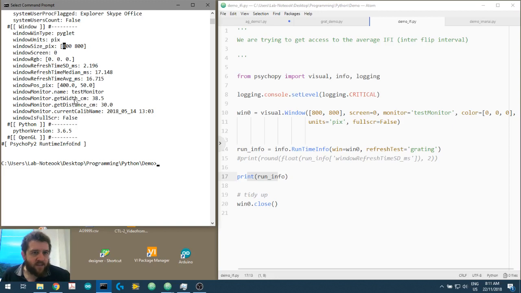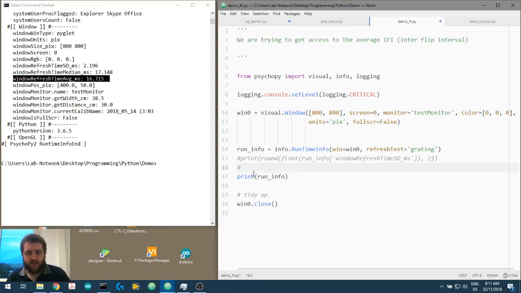Now, where is the average refresh time? There it is here. So the window refresh time, when we ran it just now, was 16.715 milliseconds. That gives us a refresh rate frequency of, let's have a look, 1 divided by 0.016715, which is 59.8 hertz. Okay, and that's roughly what the box says it does, right?